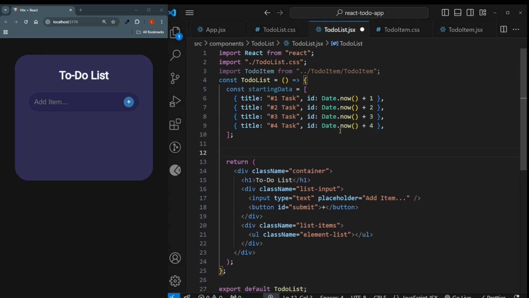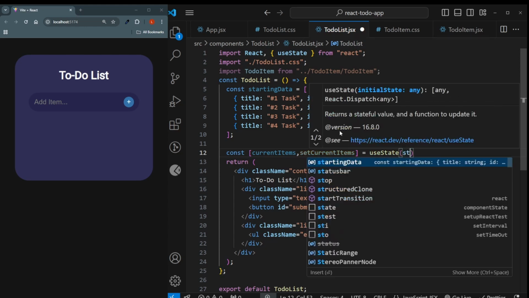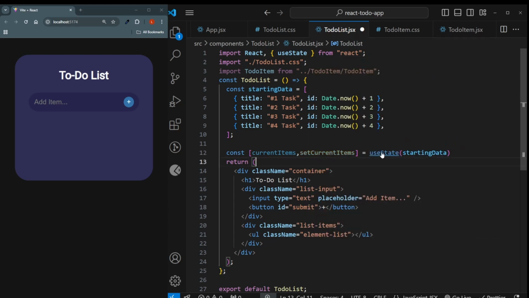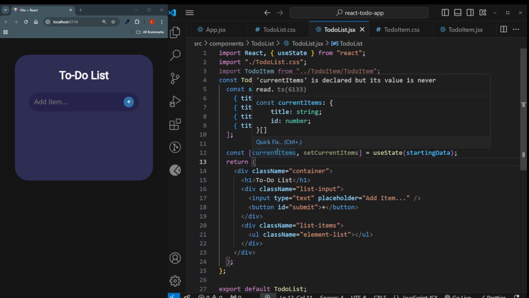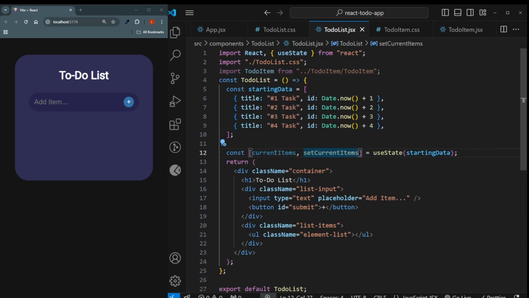And now I'll create a useState for this. This state will be currentItems and setCurrentItems. And of course it will be equal to the useState. And then the starting data will be passed into this useState. But we can later add more elements and we'll be setting the current items with those. For now, let's just render our elements dynamically.